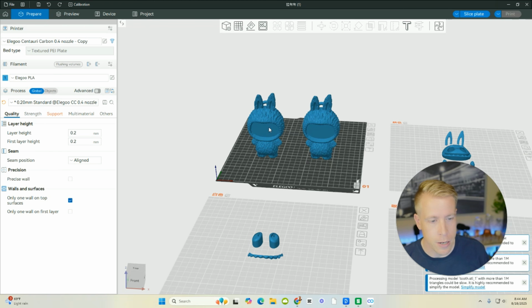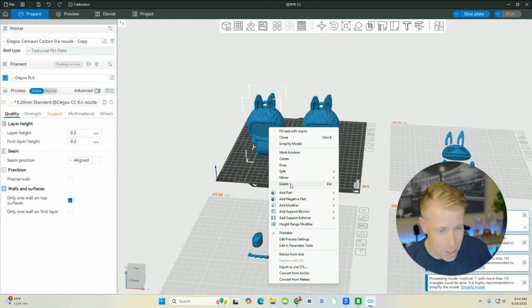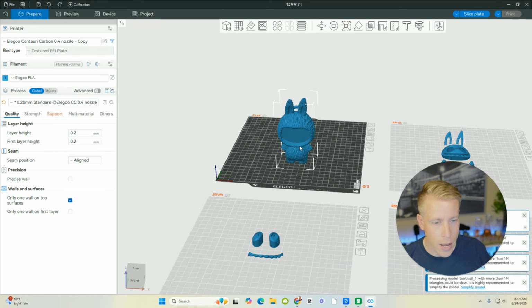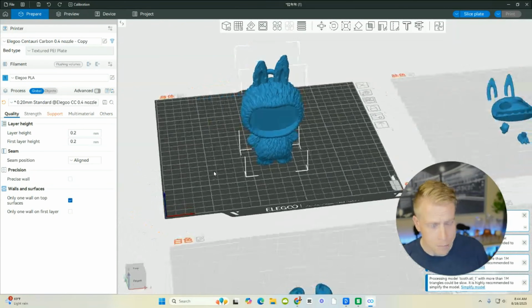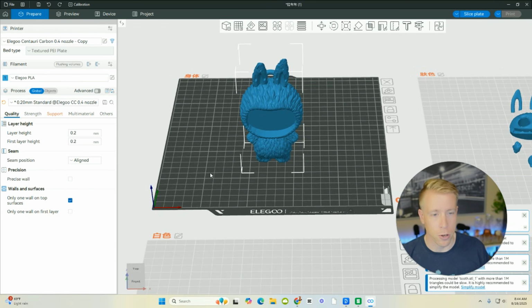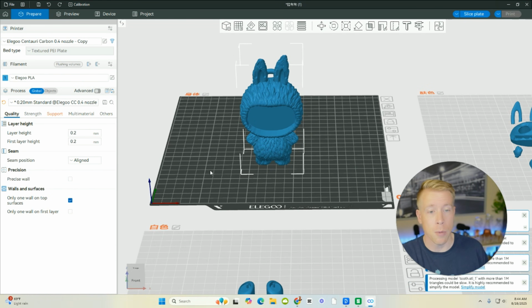And what I'm going to do here is click one of these and right click and delete just to get this off the plate. So now I just have one file. I just want to make this as simple as possible for us to understand. So this is the file that we're going to be 3D printing, right? And it should come up here. It gives you a display of what it looks like. So now we're going to go over to the Prepare tab and start going over all these settings.